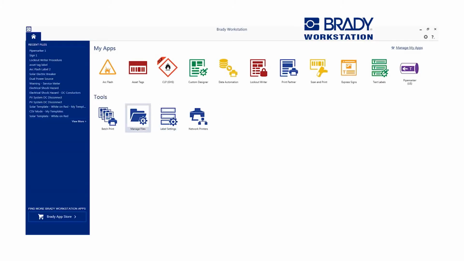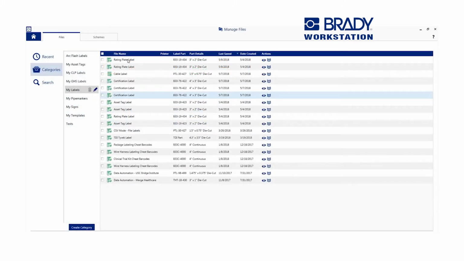New in Brady Workstation is the Manage Files utility, providing the ability to manage your label files in one simple place with options to preview, categorize, and delete your files without going into each app separately.